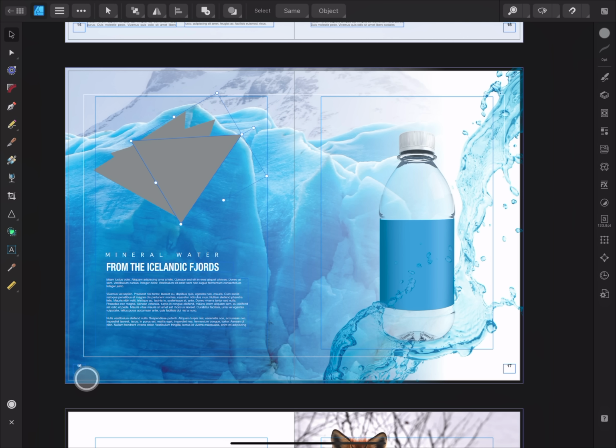Now I'll add a rectangle, so I'll tap the Triangle tool and choose the Rectangle tool, and position it towards the bottom. Now I'll use the Move tool to select everything, and use the Shape Builder tool to add and subtract from the shapes to build the logo.